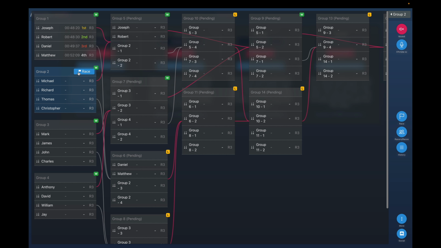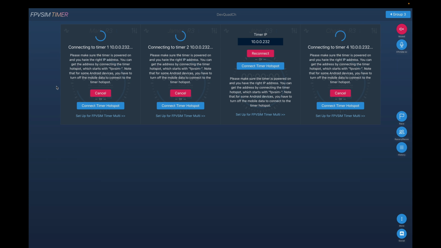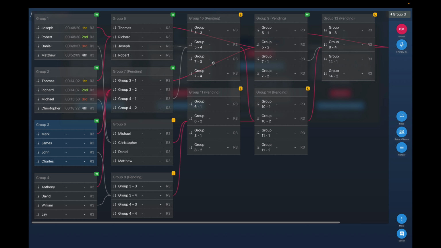Now, group 2 is the next one. Let's race them. Let's simulate some lap times. And let's also finish the race early. Now that group 2 is also raced, you can see that group 5 and group 6 will be available because all the placeholders are populated with real racers. And similarly, you can just race them and then the next stage will be populated.